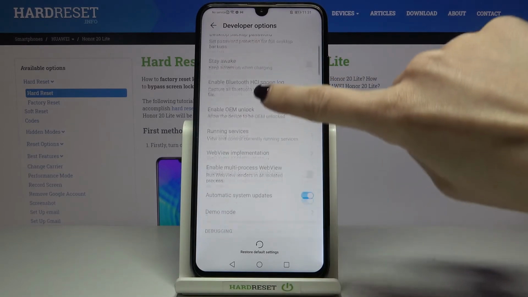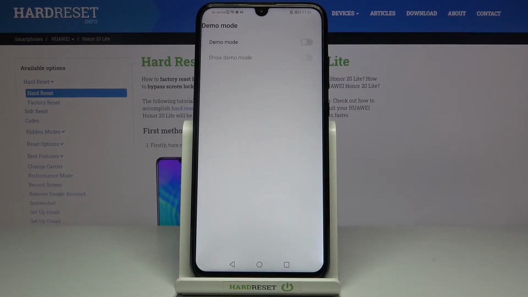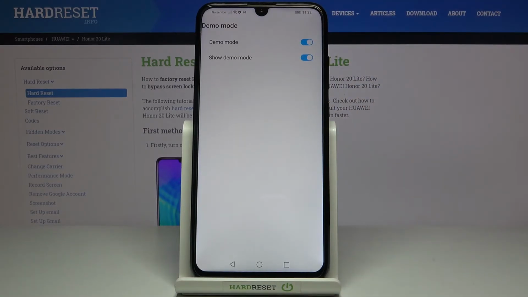And now scroll a bit lower where you will notice demo mode, mark it, and here you can smoothly activate demo mode by using the switcher. Now it is active, and when you want to make it visible as well, just click here, and from now on it's also visible. So this is it, that would be all.